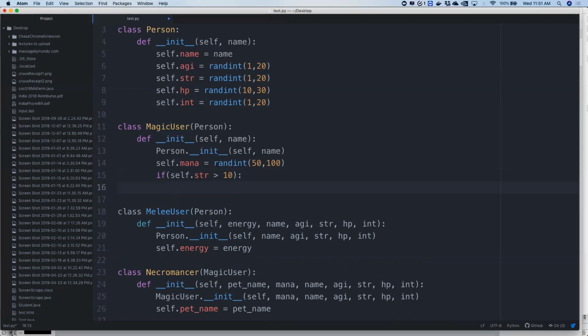All right. So if it's greater than 10, what I can do is I can subtract, we just have to come up with some modifier for it. Why don't we do this? We'll say self.strength is equal to 10 minus rand int 1 to 3.